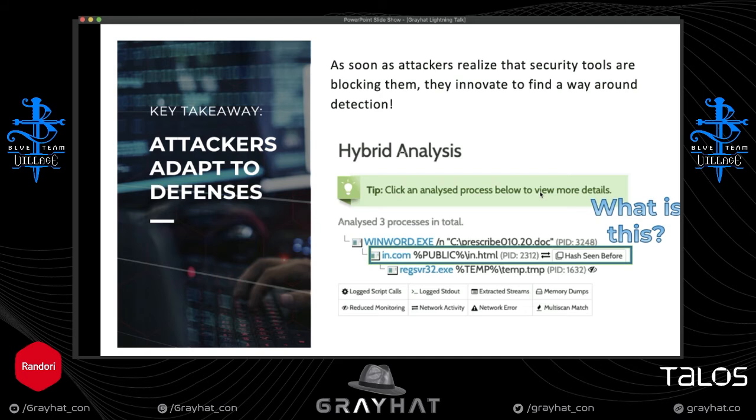But you'll notice something is a little bit different here. Instead of WinWord spawning regsvr32, that clearly malicious pattern, now we've got something weird. WinWord is spawning a program called in.com. Let me ask, when's the last time you saw a program ending in .com anyway? And what's more, this screenshot doesn't show it, but in.com is running from the user's public folder. So this is really weird too. And then its command line argument is running in.html.